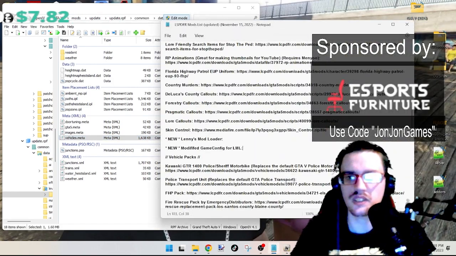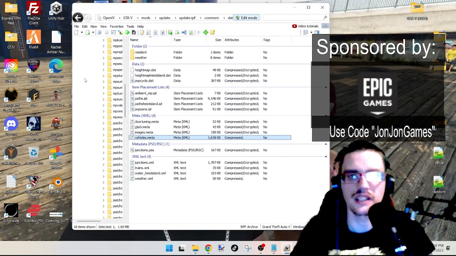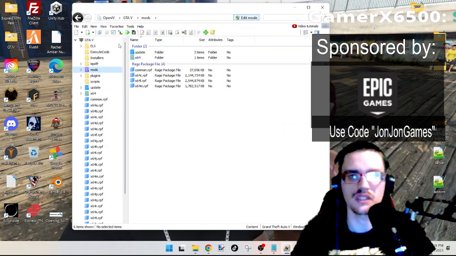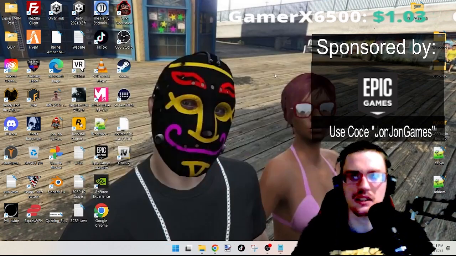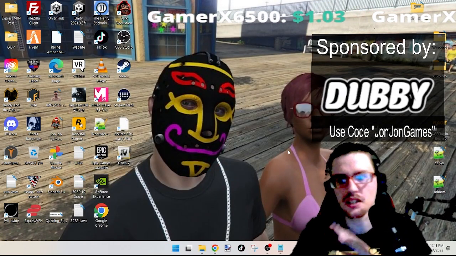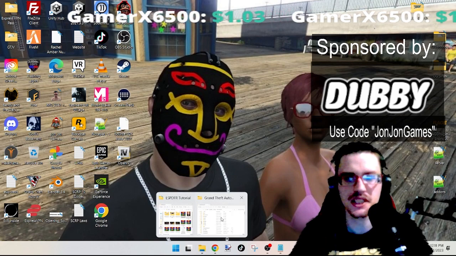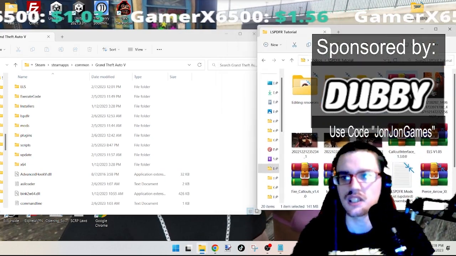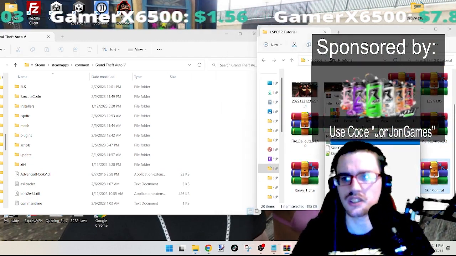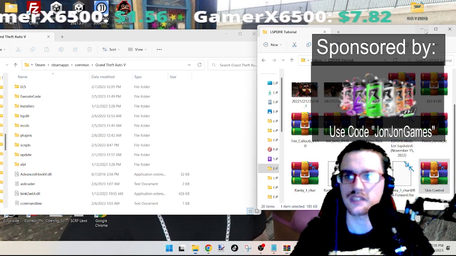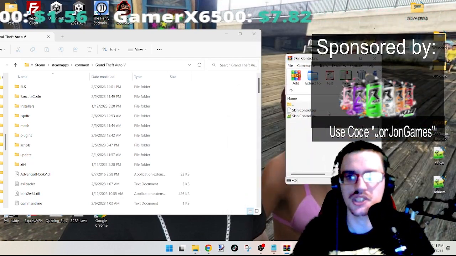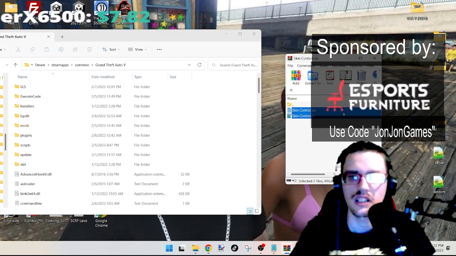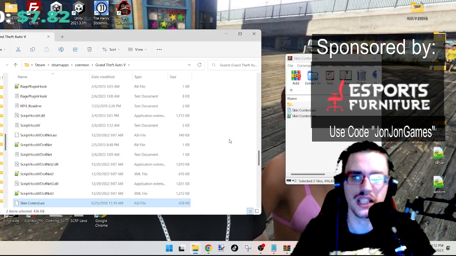Select all those files right quick. And now let's go ahead and install skin control. We don't need OpenIV for this, so we can exit out of OpenIV. We need to bring up our GTA directory. Let's go to our files. Bring up the skin control file that we downloaded. Open that up, and you should see two files in here: the skin control.asi and the ini. Let's drag those two into our main GTA directory.